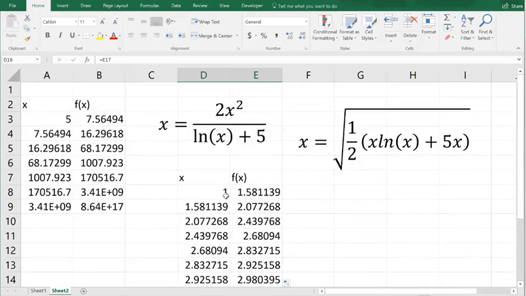Again, iterative solving is very efficient in Excel, and we can use it for live solutions, which I'm going to show in a subsequent screencast.